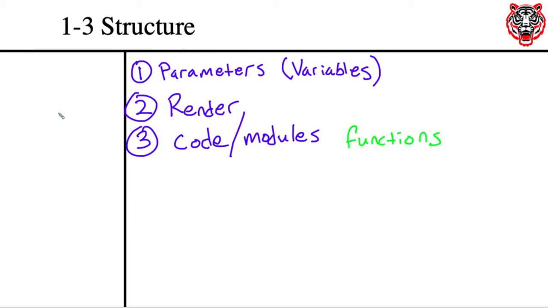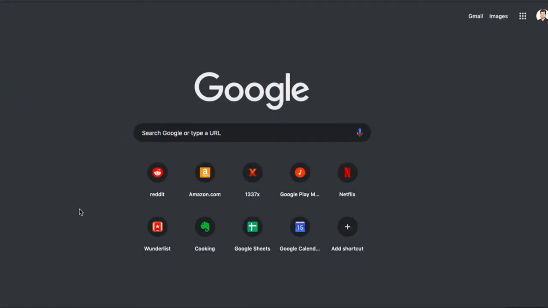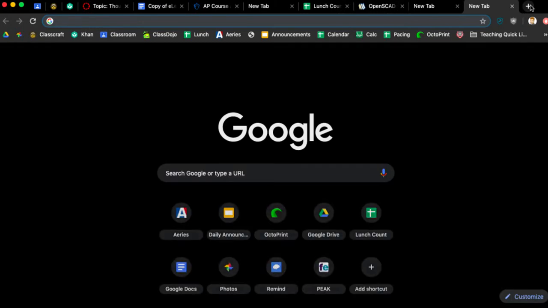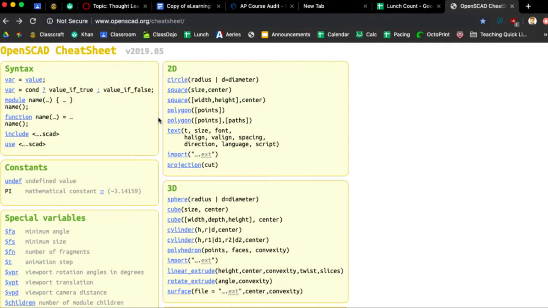Cool, so let's now talk about modules. And modules, again, are in the cheat sheet. If you ever forget anything, everything is always in the cheat sheet. Let's come over here to Google. So if I go to the cheat sheet, notice that over here you have modules, and technically functions are different than modules because they do things like mod functions or something like that.